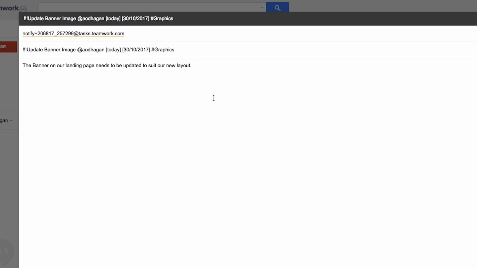So just to review the task that we're creating here in our email client, we're creating a high priority task called Update Banner Image, which is assigned to Egon. The task starts today, finishes on the 30th, and it has the graphics tag. And down here we have our description for the task. Once we're happy with this, we can just send our email and the task will be created.